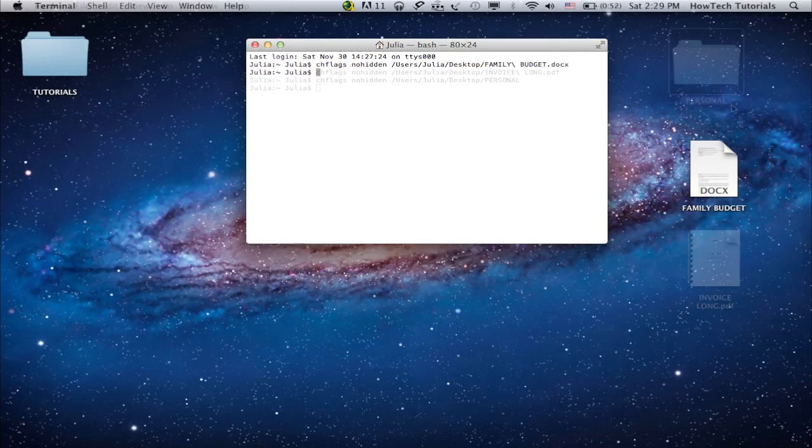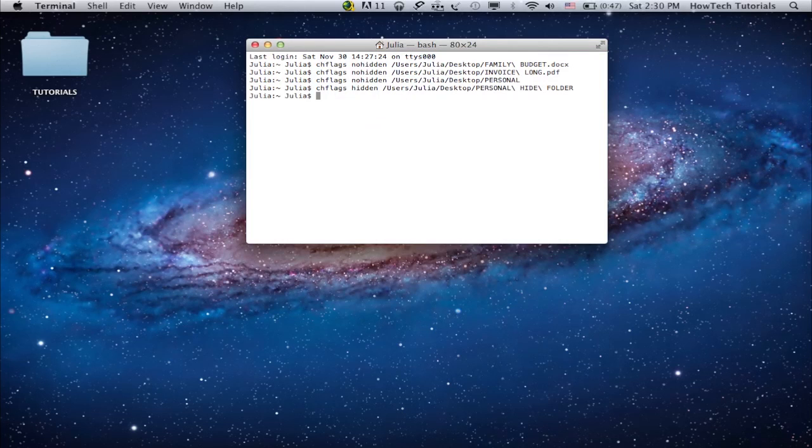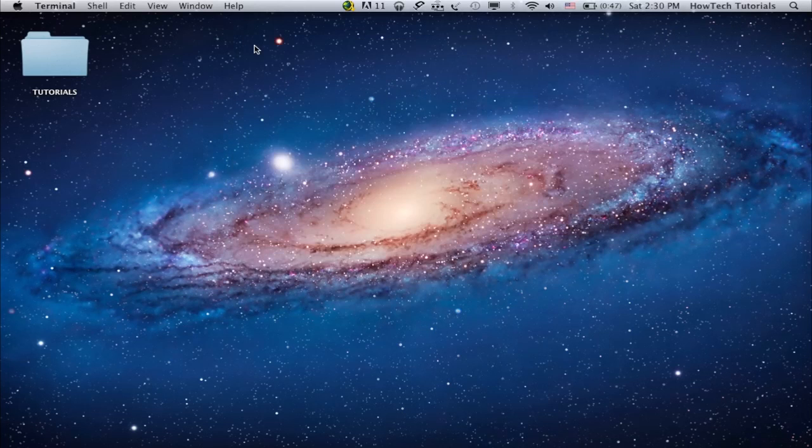If you need to hide a lot of files and folders from time to time, we suggest you create a special hidden folder where you temporarily transfer them all. You've just learned how to hide and keep secret files and folders on your Mac.